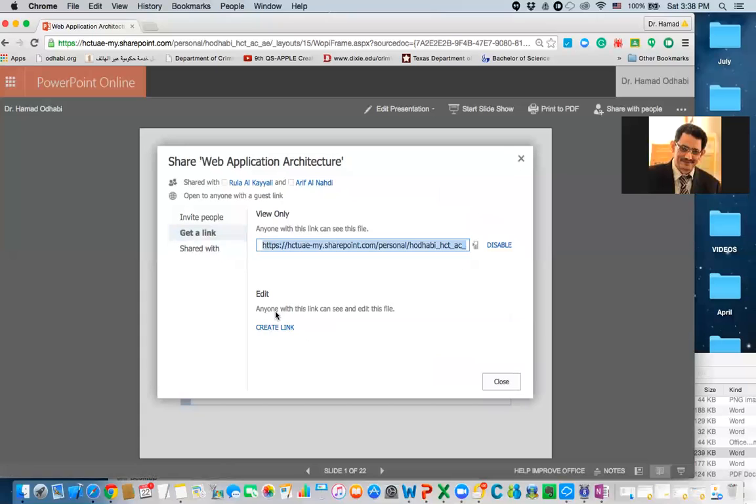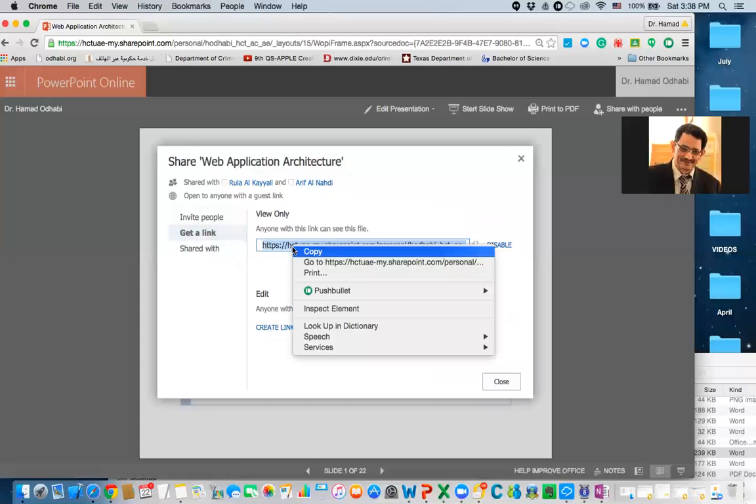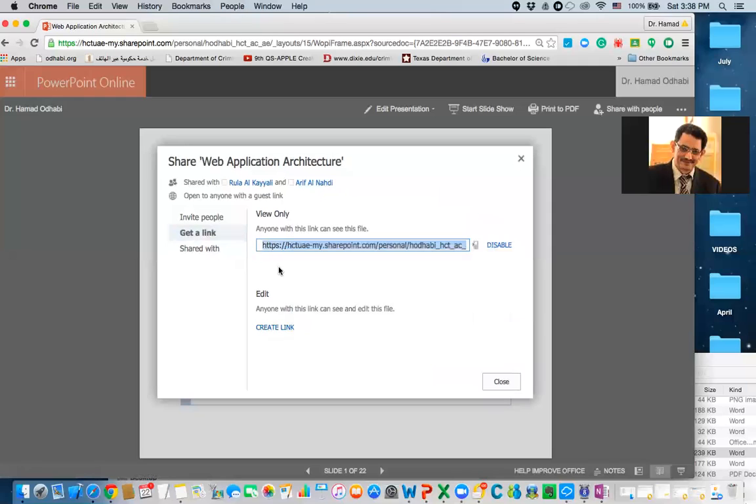I think usually there is something here like this, create a link. If I give this link to my student, they can access it from anywhere, from any device, and they will get it on their device. I can later disable this one. So that's the only thing I need to do.